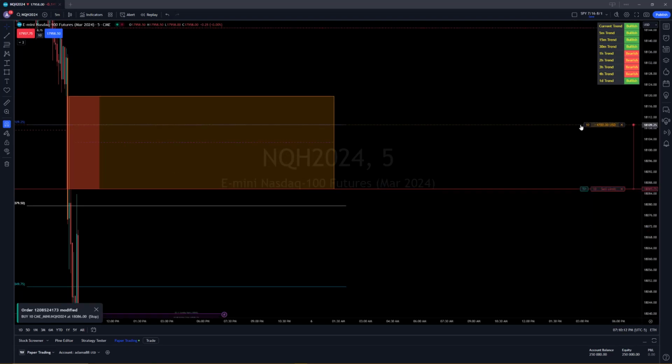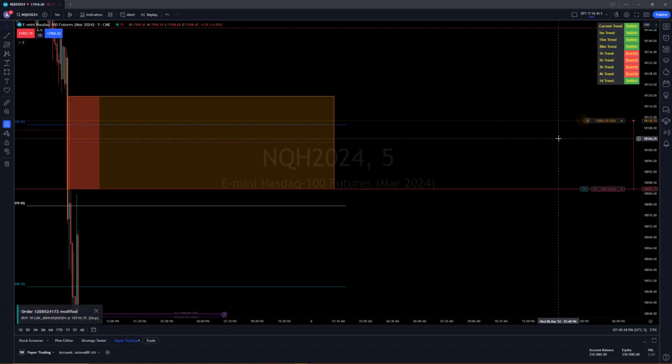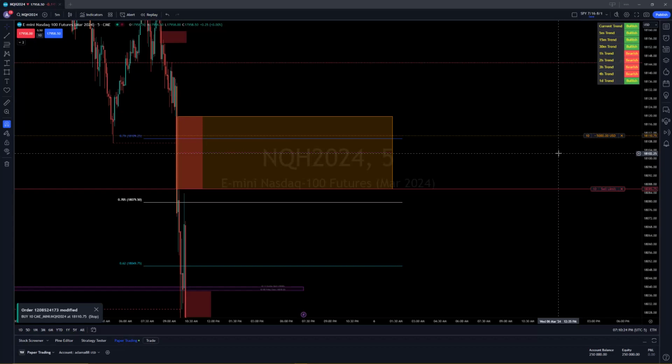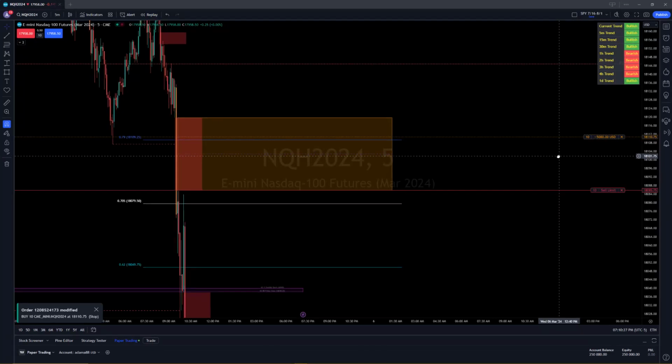So 25 points, as there's 4 ticks in a point, it's 5,000. But say you want this entire fair value gap within your risk. Do a couple things.